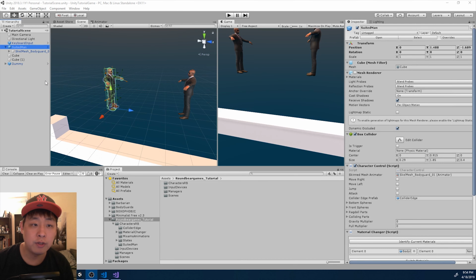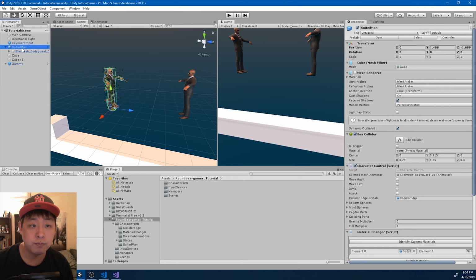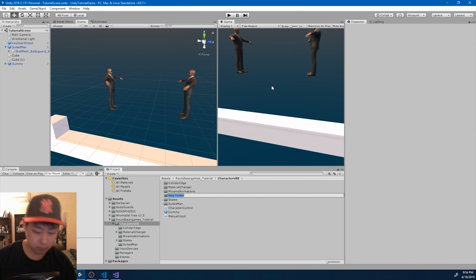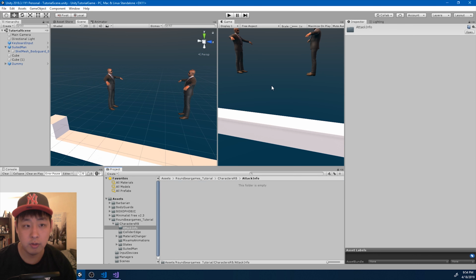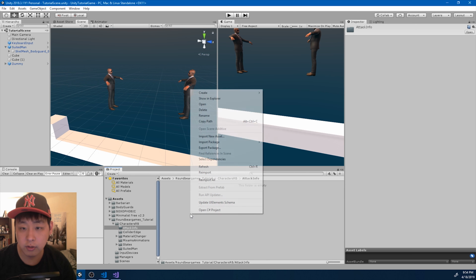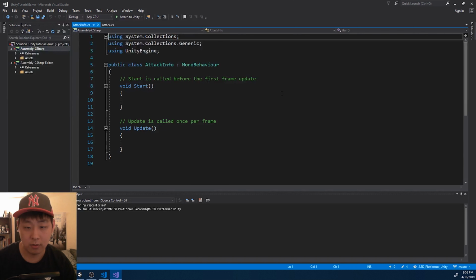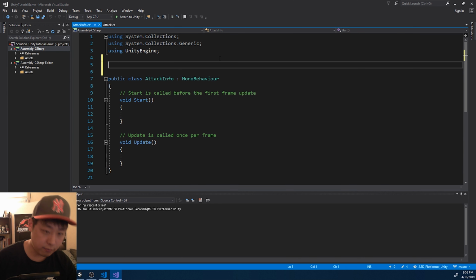We're now at a point where there's communication between different characters, and I'm going to use something called attack info that can be broadcasted whenever something starts attacking. So here in the characters folder, I'm going to create a folder. I'm going to call it attack info. Go in there, and I'm going to create a script, and the name is going to be attack info. Go in there, do the usual stuff.